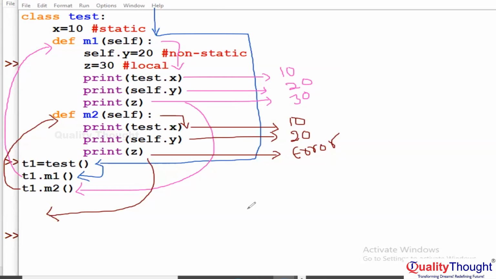Generally, the type of data which is common for all the objects should be represented as static variables. Z is a local variable. The scope of Z is only within M1. We cannot access it in M2. If we print in M1, then it will print, but not in M2. The scope of Z is only within M1, where we are defining it. That's why we call it a method variable.